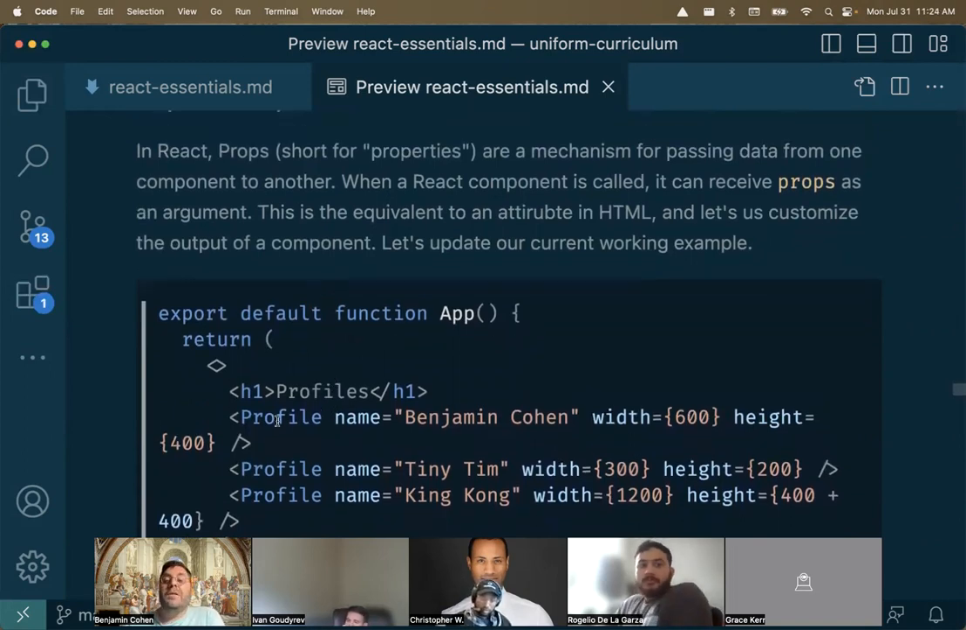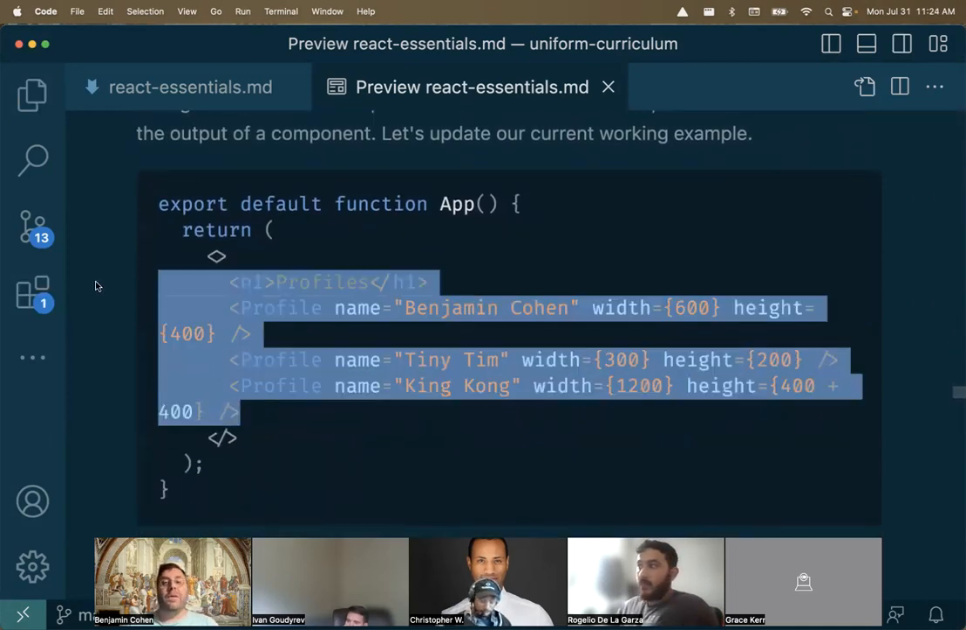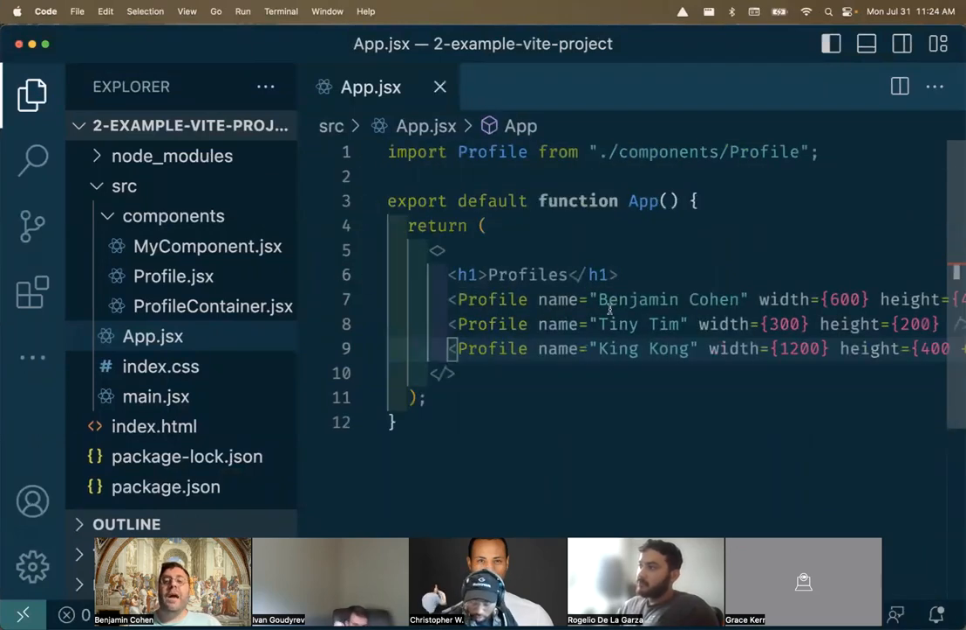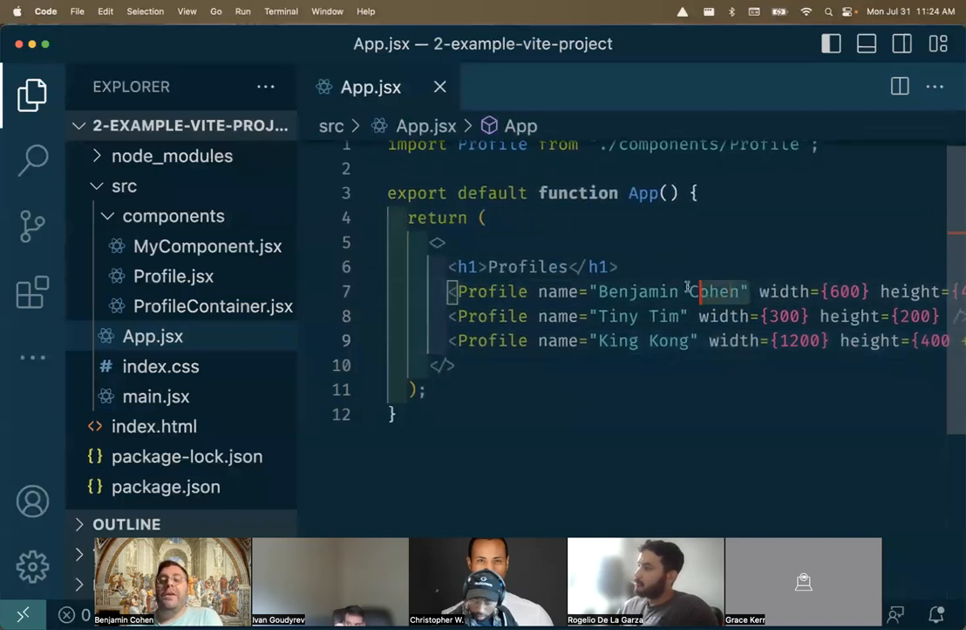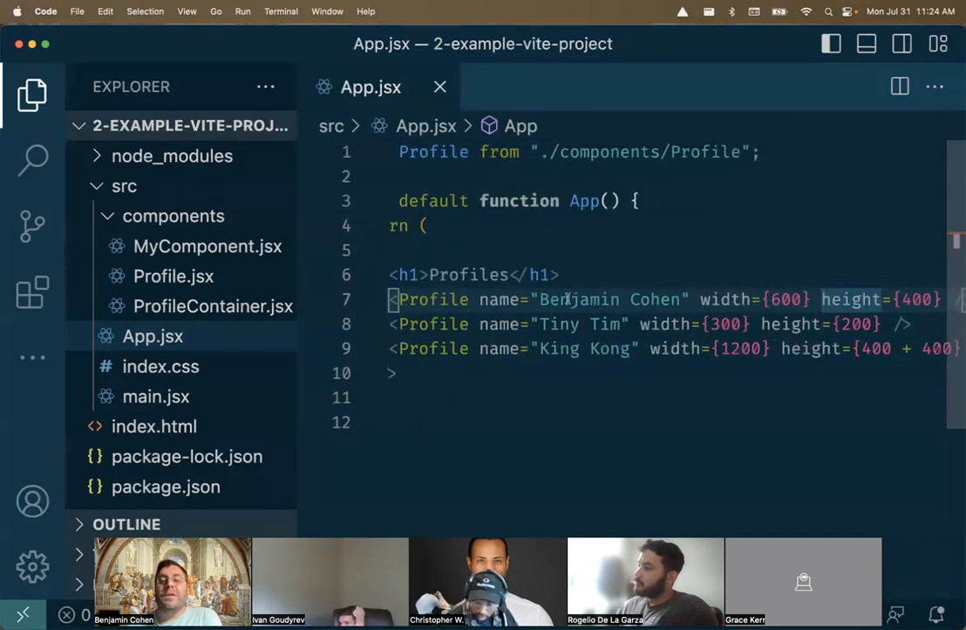So let's say I have this profile. Let's have something like this. So I'm going to copy all of this. So I have multiple profiles here now, but I want to make them each unique. So each one, I'm going to give a different name, a different width, and a different height. The first thing to notice is this. In HTML, everything has to be strings. And in the case of name, it's still a string.